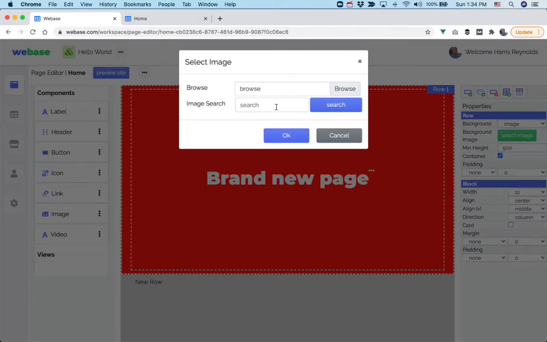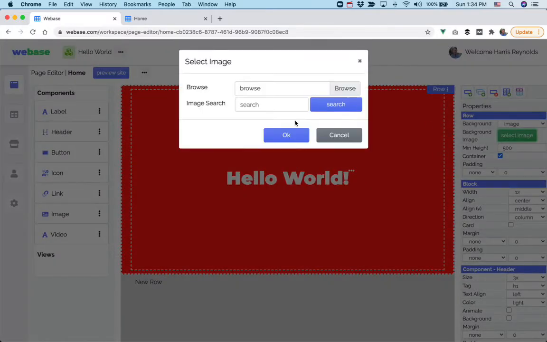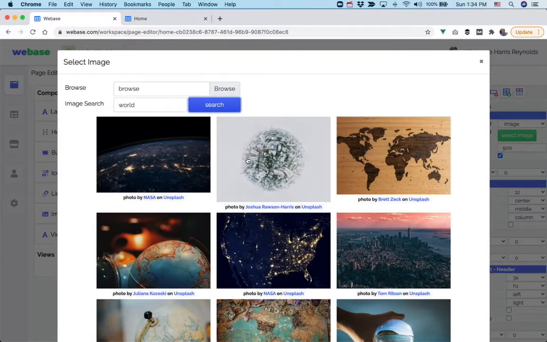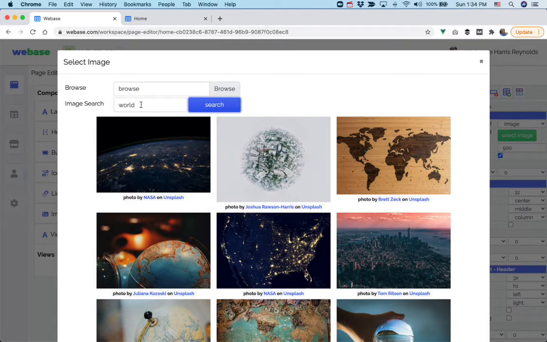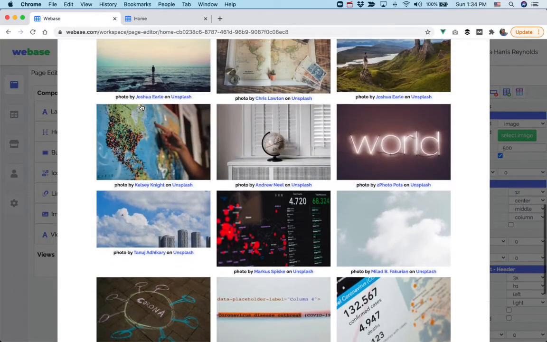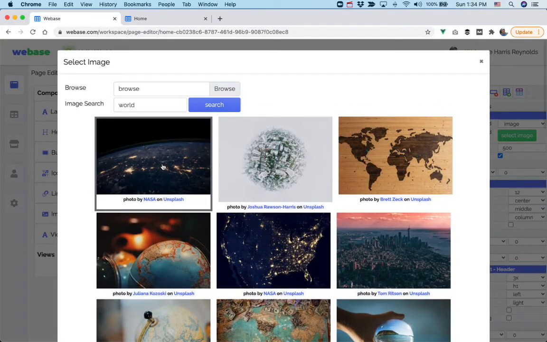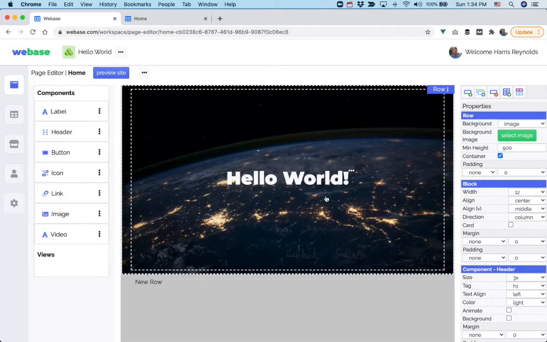You could also put an image back here. If you remember, this is our Hello World website, introducing WeBase's website editor to the world. Hello World. We could just put an image for our background. I'm going to just search for an image of the world. This searches a website called Unsplash for any image that has the world as a tag. I'm just going to pick this first one, this view from space, and say OK. That automatically creates a background with an image.